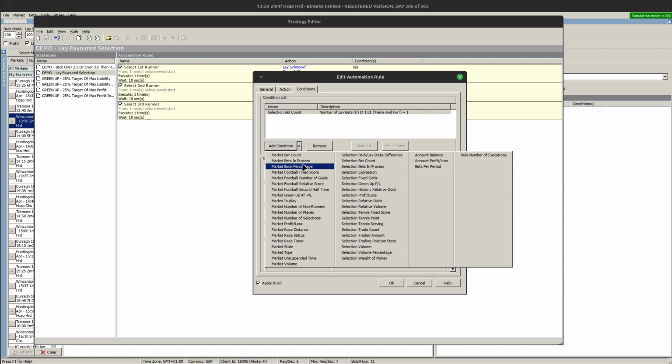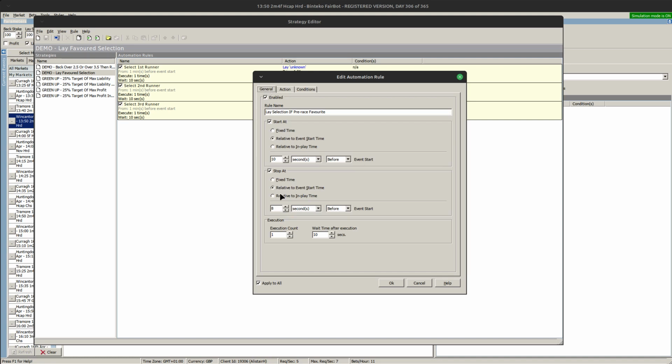The next thing we need to do is to check to see if one of our selections is in actual fact the race favourite 10 seconds before the off. Now keep in mind we're controlling the time element by these two things here, so we don't need to do anything with regard to time otherwise.